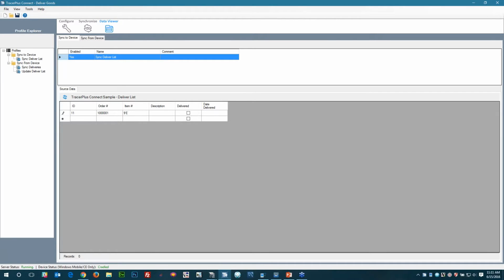And we can enter an item number, description, we'll say it's a desk. Enter another item for the same order. Say that's a chair. And we'll enter one more item for this order. And we'll say that's a hutch. And then maybe we have another order here that also has delivery of a desk and a chair.